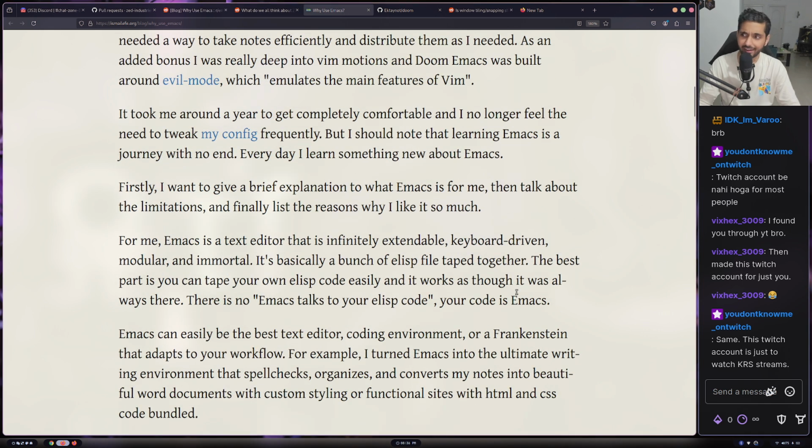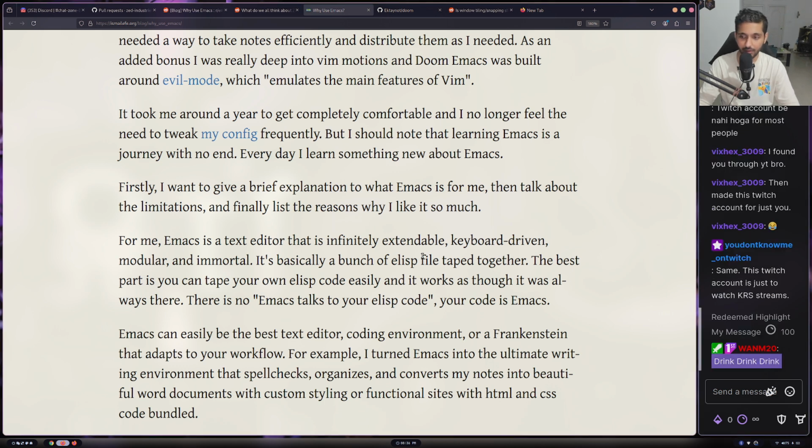So does every editor, right? It's not like VS Code. Every time you open extensions, there's a new extension that comes up, right? So I would say that is the same with everything.